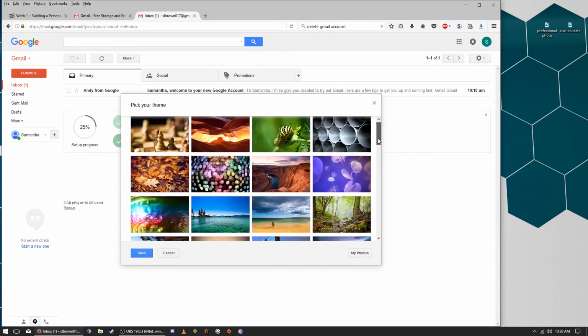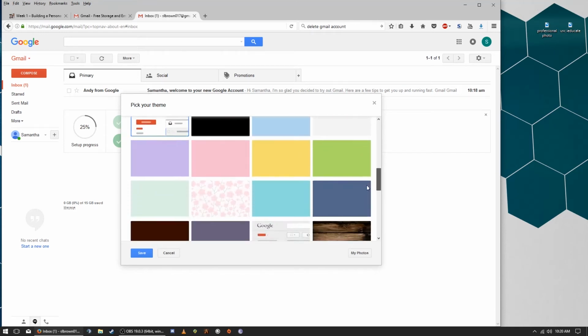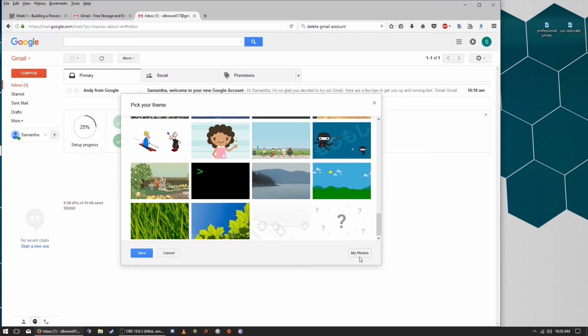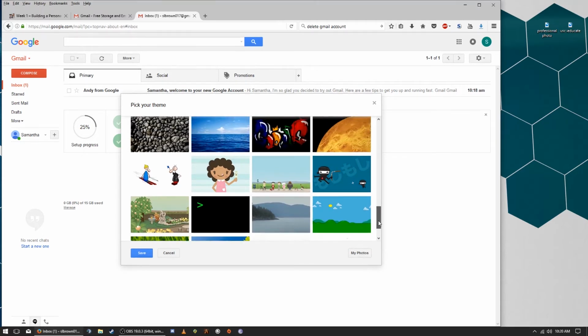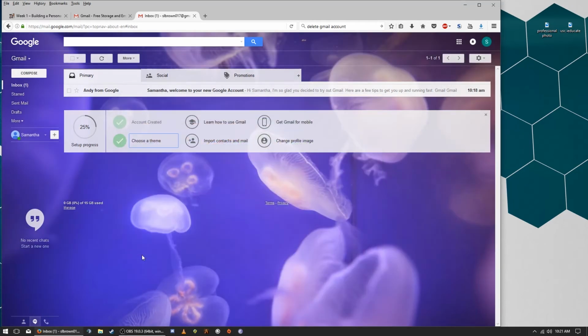Okay, so they have all these different preset images or colors that you can pick from, or you can click on my photos and upload your own. So I'm just going to pick from the generic, something simple, and click save. Okay, let's go with change your profile image.